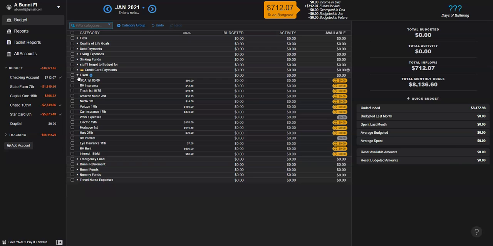Next, we have my fixed categories, and these are basically any fixed account, like my HOA at the first of the month, RV insurance, Netflix, Verizon, any of that stuff.